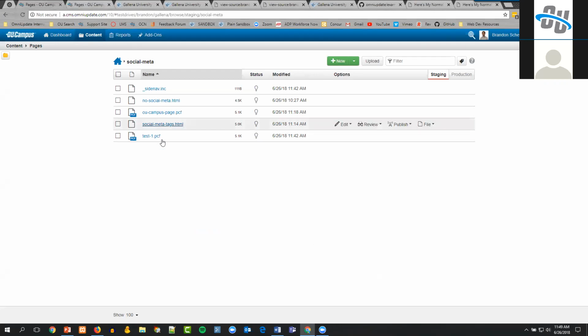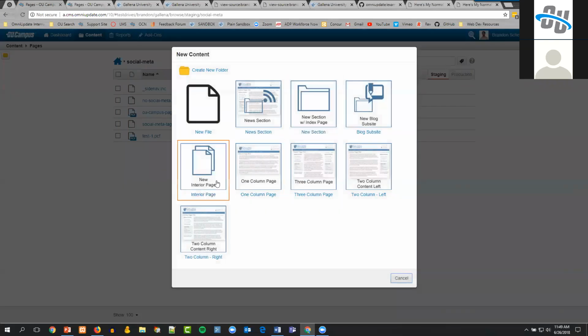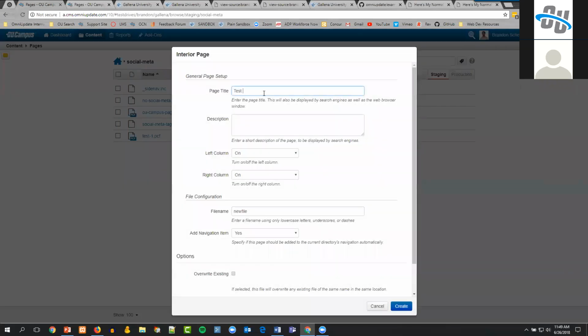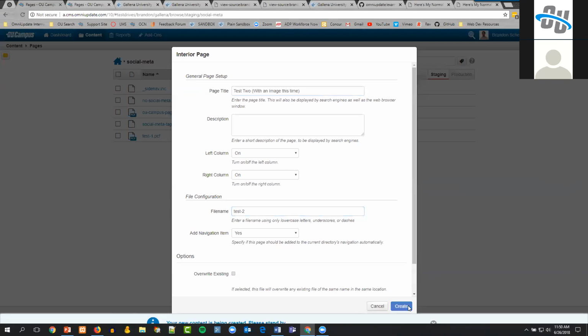So just for the purposes of refreshing it manually, I'm going to make another test page. Normally, you could probably just update your existing one, but since I'm doing these tests kind of quickly, it's going to be a bit more efficient if I do it this way. All right, so let's make another test page. This one's going to have an image on it when I embed it onto Twitter, for example.